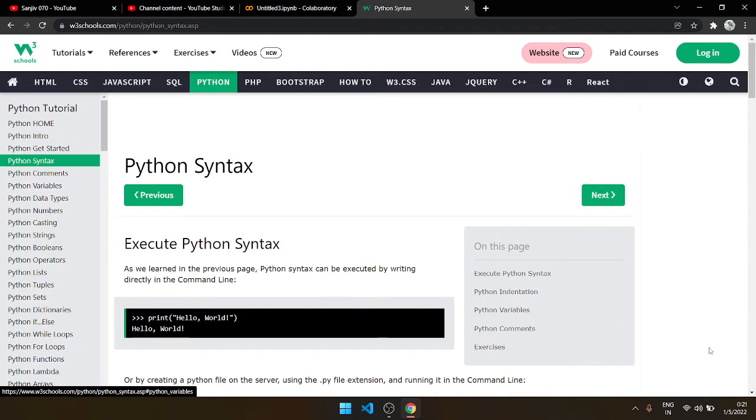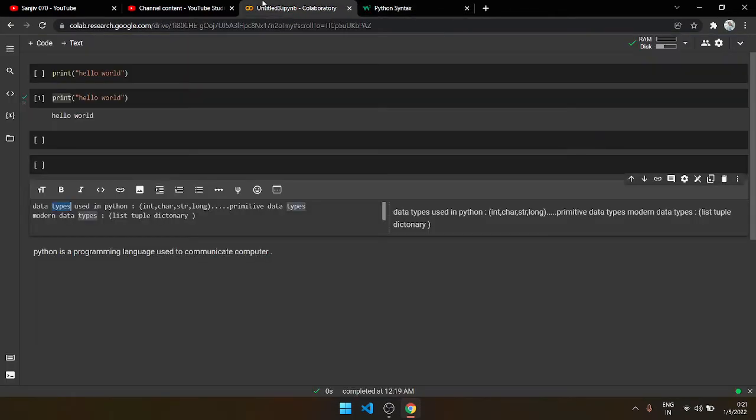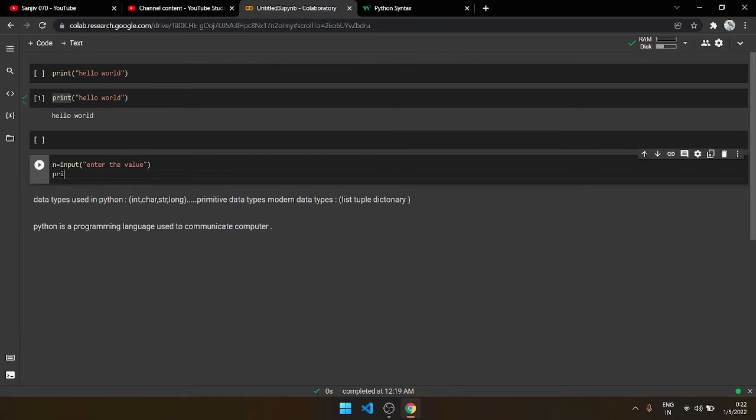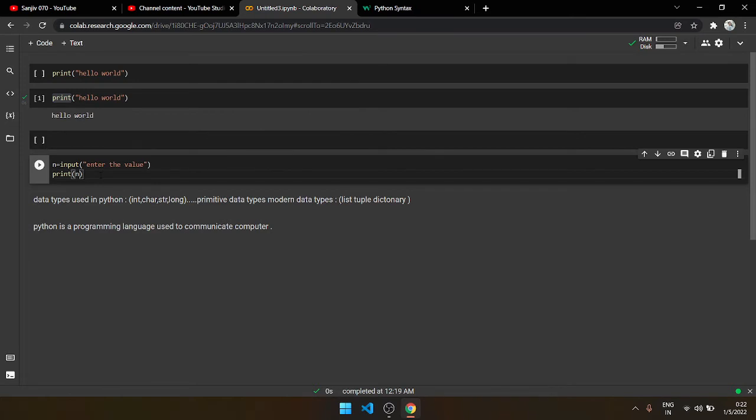So basically, as I've already told you about Python syntax, it's nothing but a single variable. I hope everyone knows how to declare a variable. In Python we can just declare it like this without even specifying the type of what the variable is going to store. Like I'm saying, enter the value, and I'm just going to print it. In this way I can print the values using a variable. Then what's the use of this input?